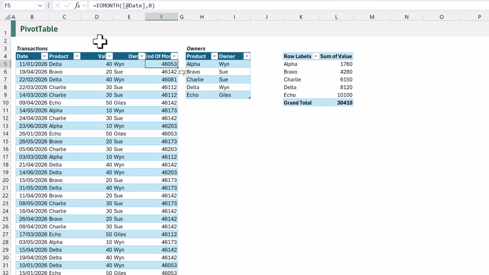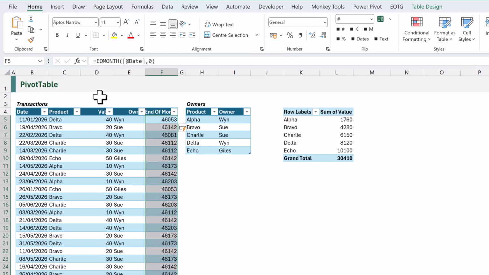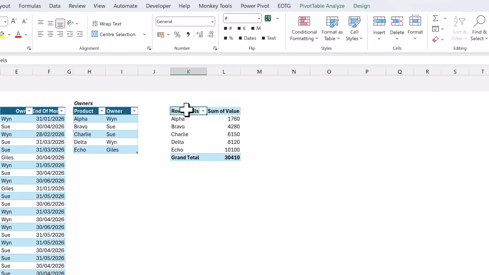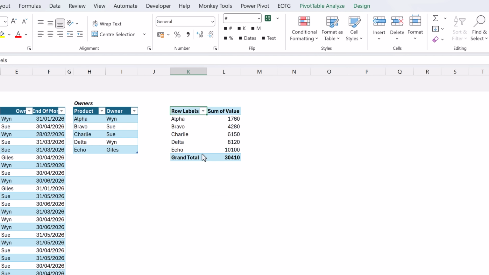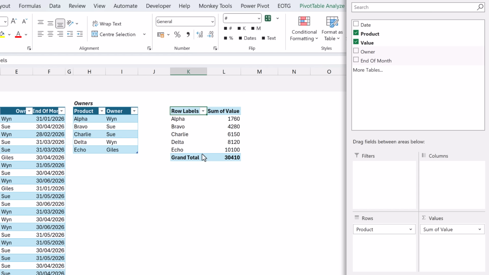That now calculates the date, but it's not formatted as a date. So I will select all of those values, and then using my formatting add-in, I can change that to dates, but you can also use the standard method. I'll then select the pivot table, right-click and refresh the data. This now adds the new columns of owner and end of month.